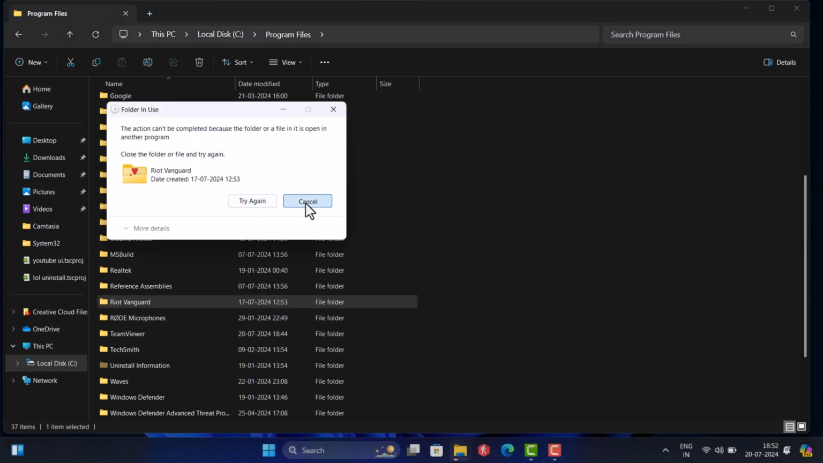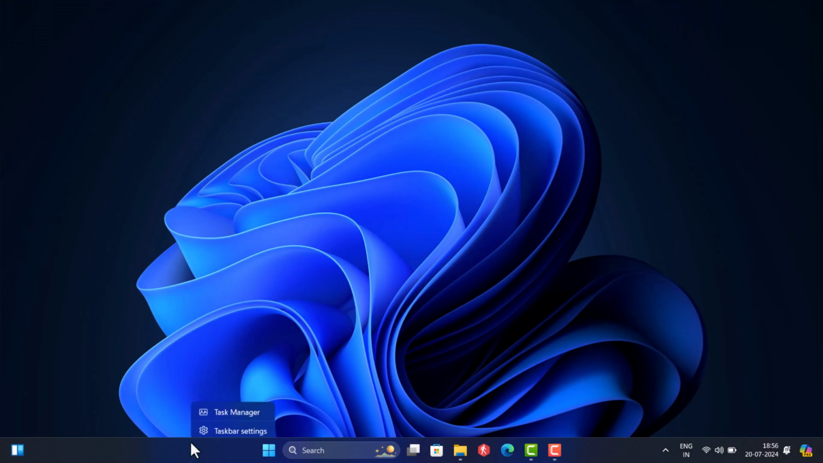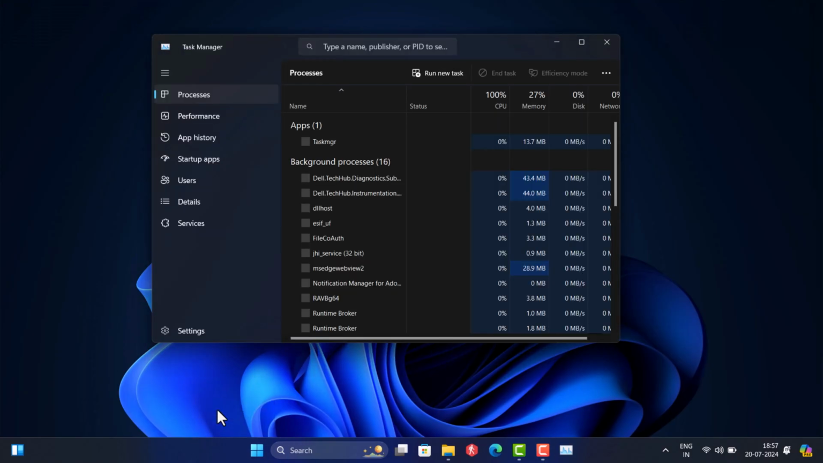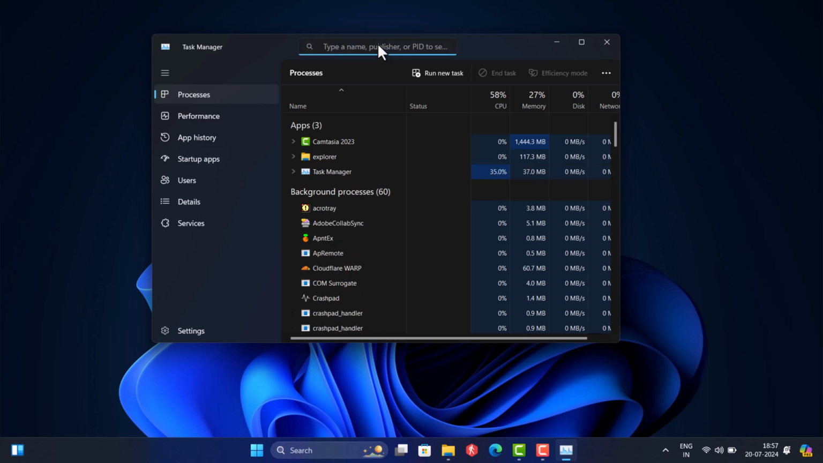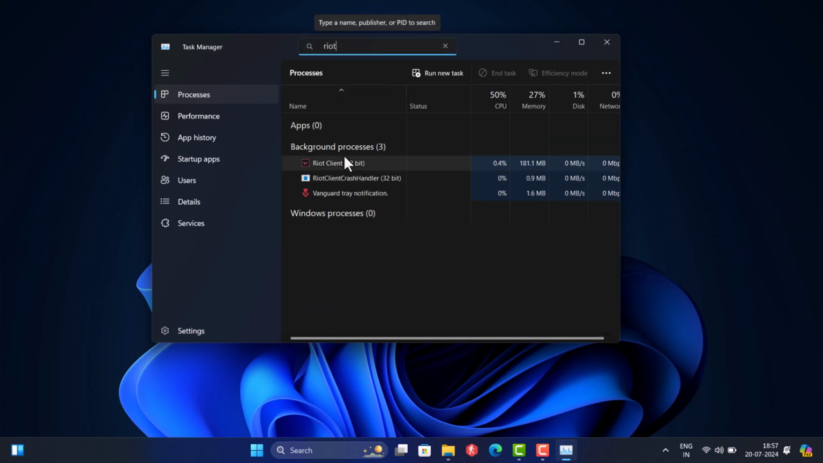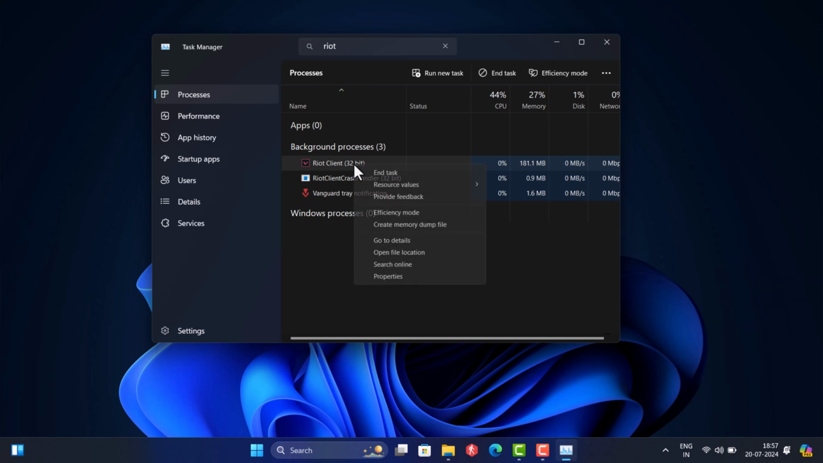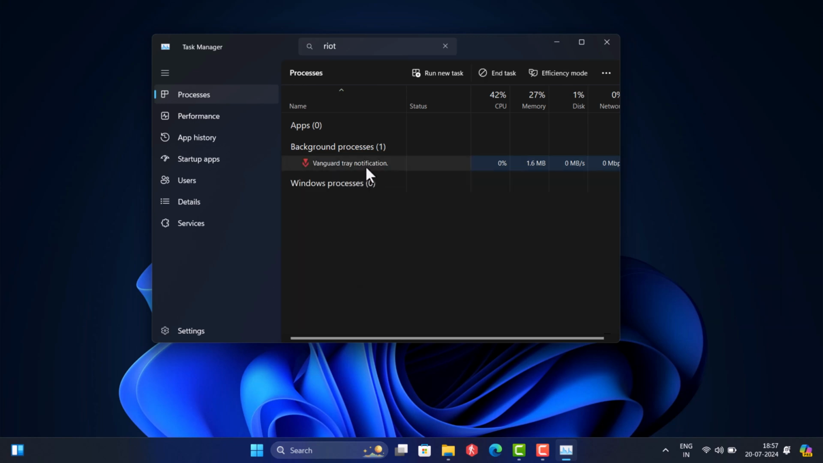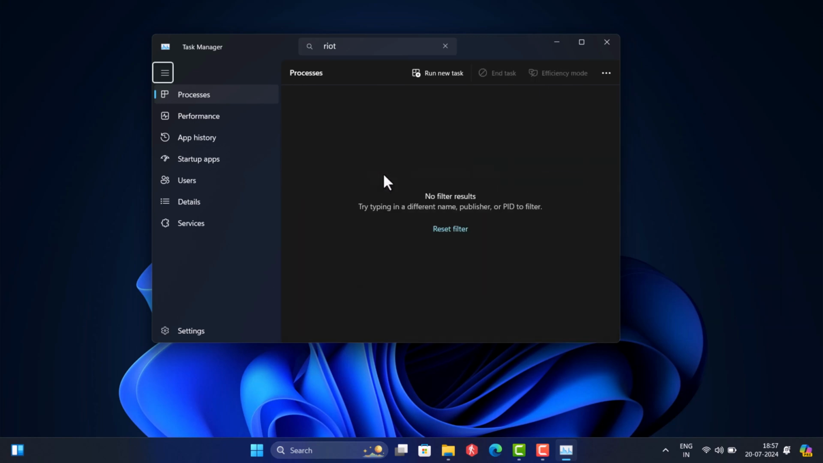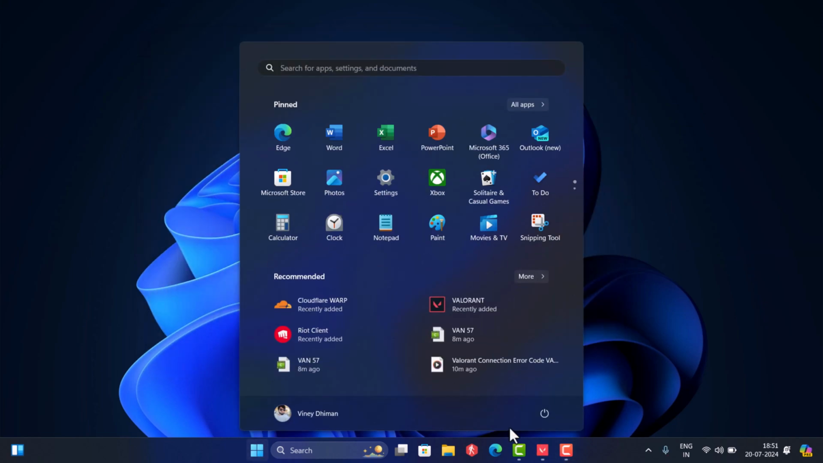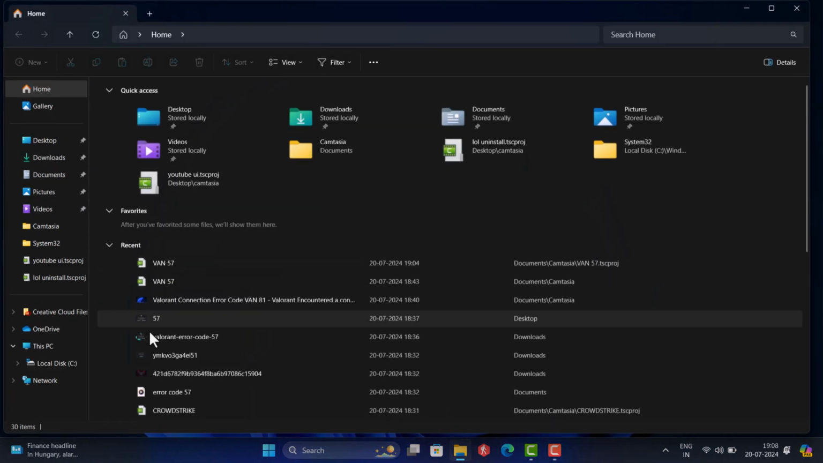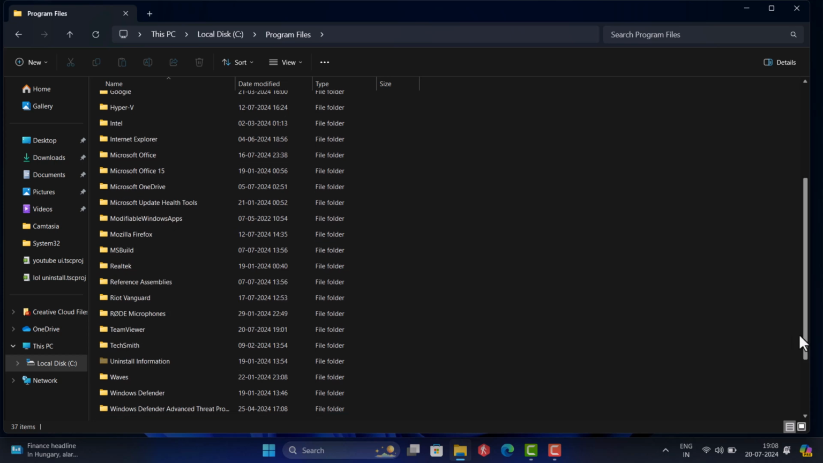In case you are unable to delete the folder, then launch Task Manager. In the search bar, type Riot and whatever entries appear related to it, right click on it and select End Task. You need to follow the same for all the processes. After that, you need to restart your computer. Now try to delete the folder and this time you should be able to delete it.